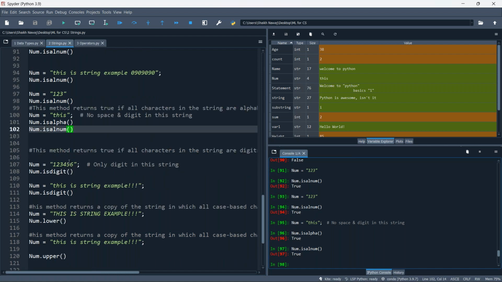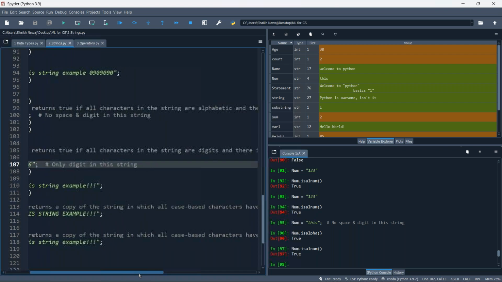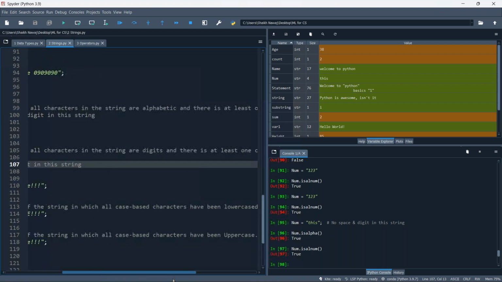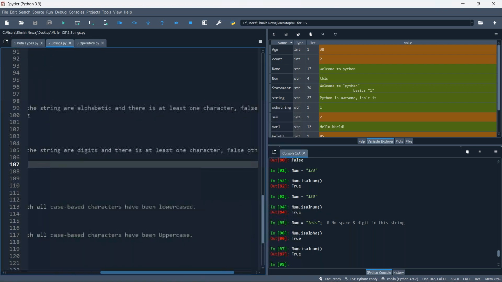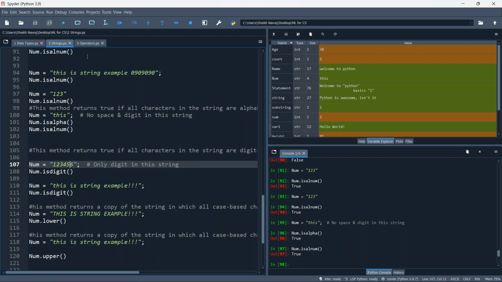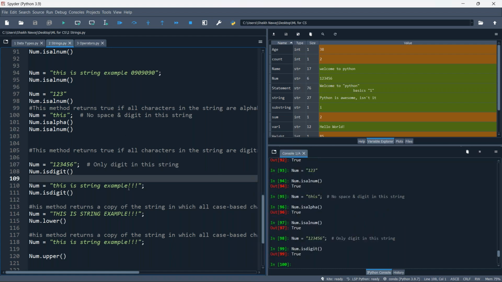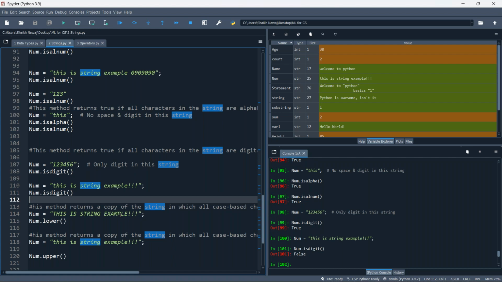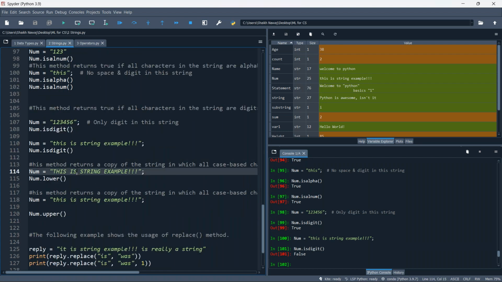Now here you can see is digit. Basically this method returns true if all characters in the string are digits and there is at least one character, otherwise false. So let's go ahead and see. This is true, and this is false. Again the same thing, because it checks whether that particular string contains digits or not.